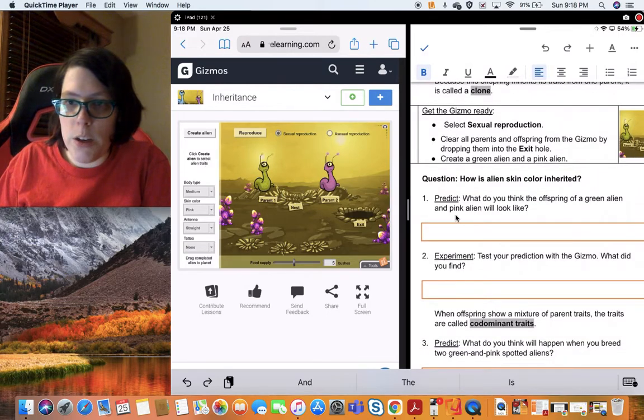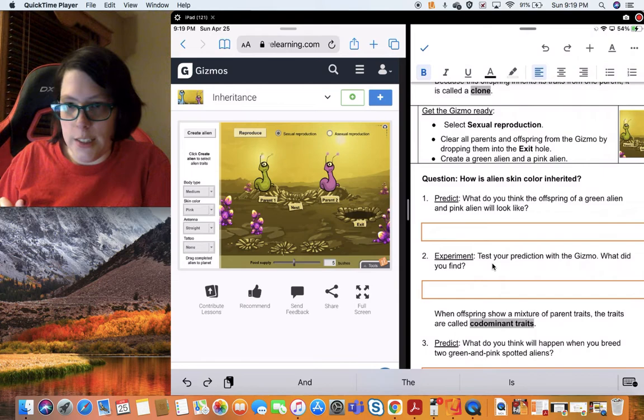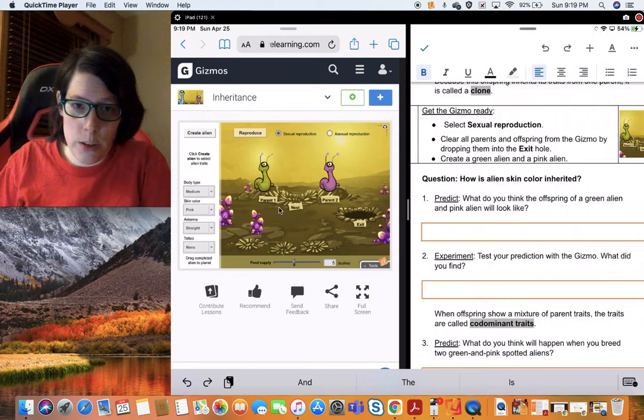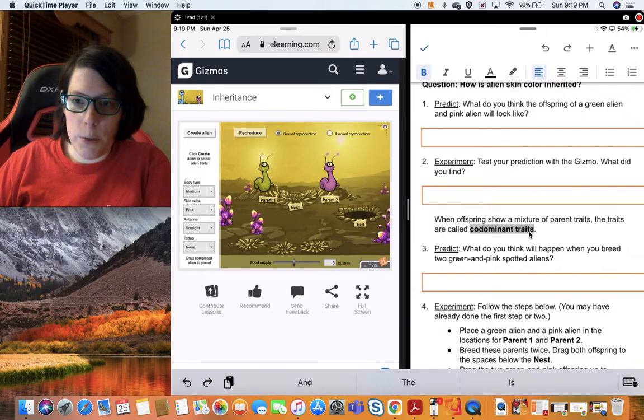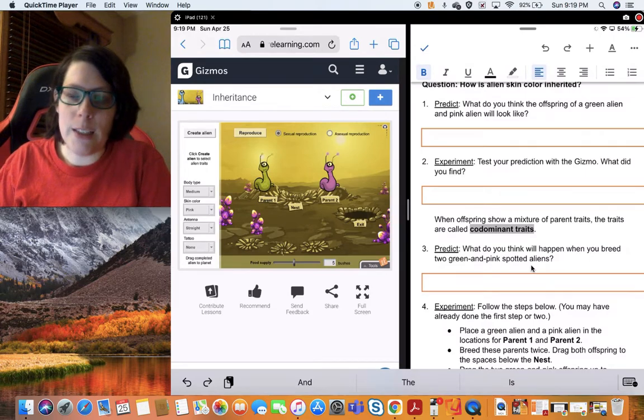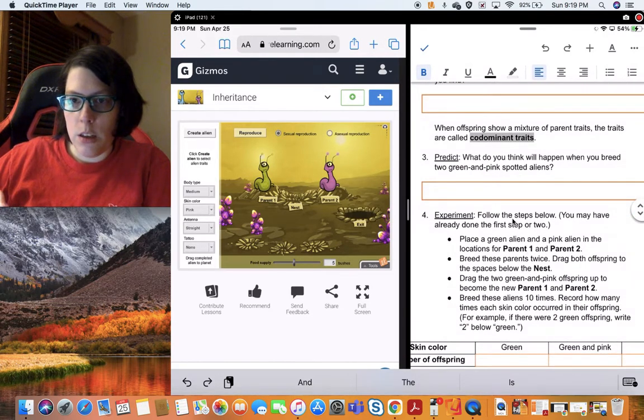And if I scroll down here, predict. What do you think the offspring of the green and pink alien will look like? And then in this box right here, you're gonna type what you think it'll look like. And then it says experiment, test your prediction with the gizmo. What did you find? So I want you to predict, so I'm not going to show you what these look like, but I'd click reproduce, and then the baby would show up here. And then it says, when offspring show a mixture of parent traits, the traits are called codominant traits. Predict, what do you think will happen when you breed 2 green and pink spotted aliens? So you're going to write what you think there, and then experiment, follow the steps below.